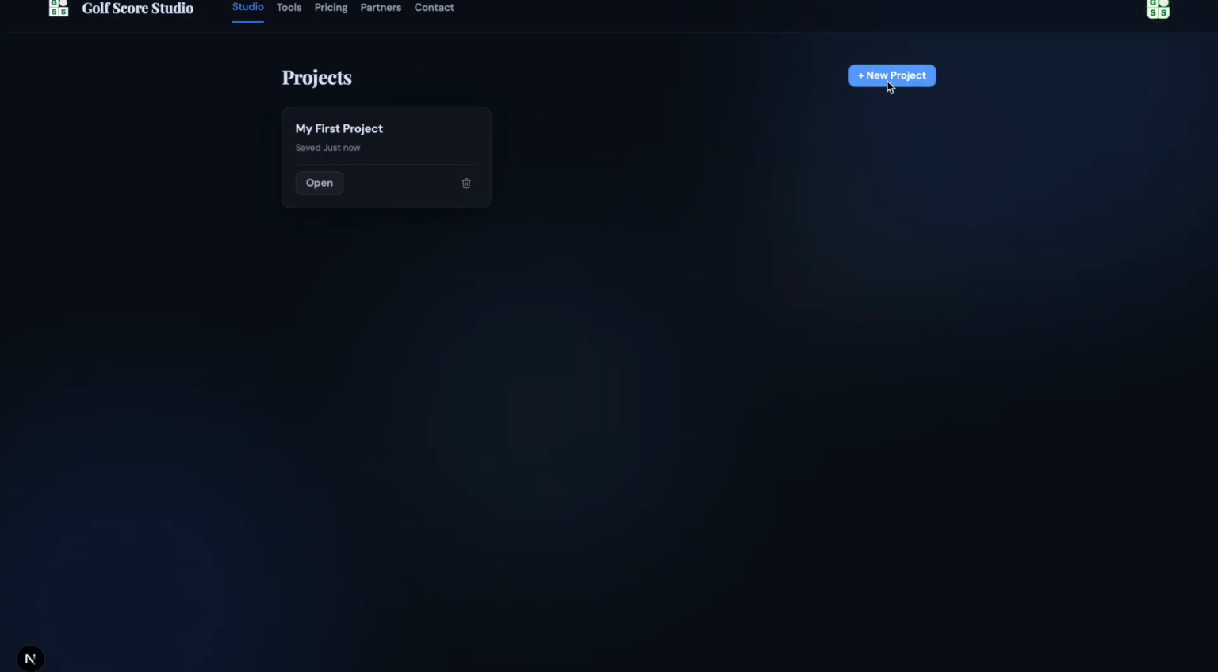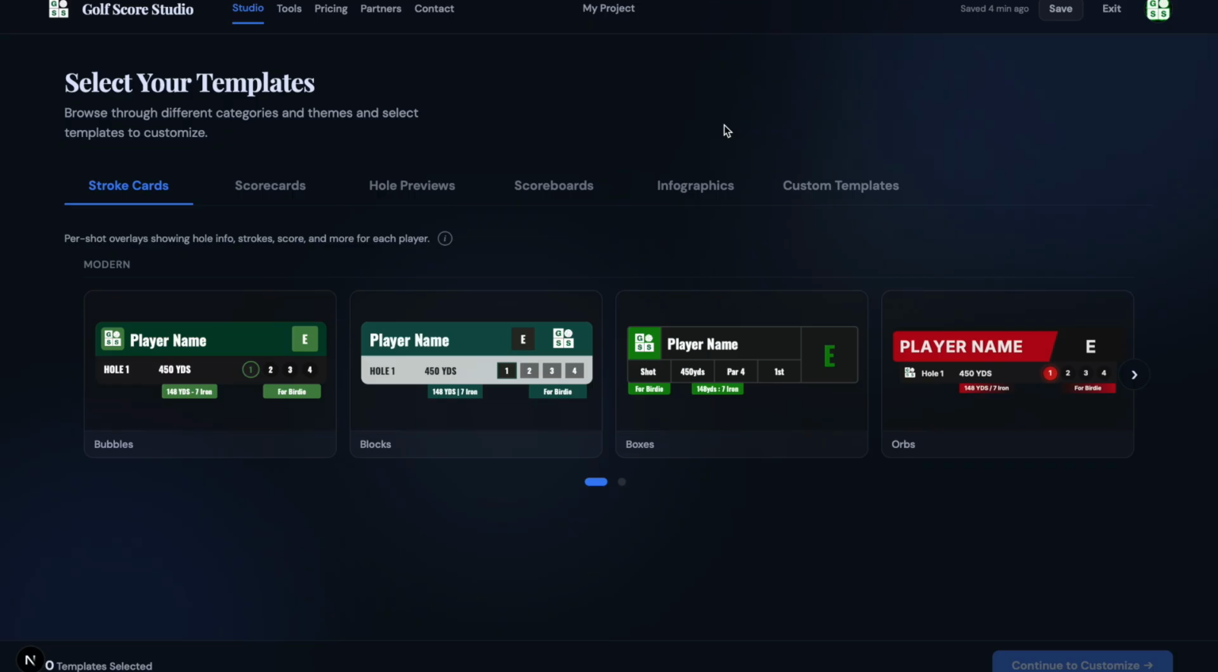So let's go ahead and start another project, and just like before, it'll start you off at the selection page. And if you have used Golf Score Studio in the past, then this is unchanged. The only real difference is the project name at the top and the save and exit button. So I'm going to make my selection and head over to design.